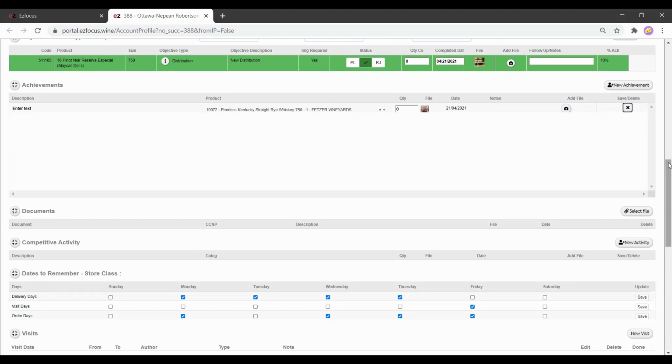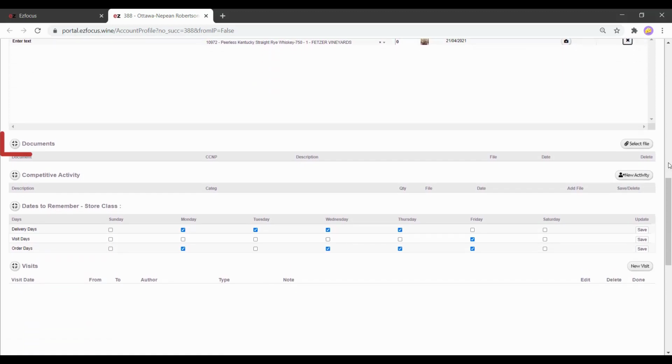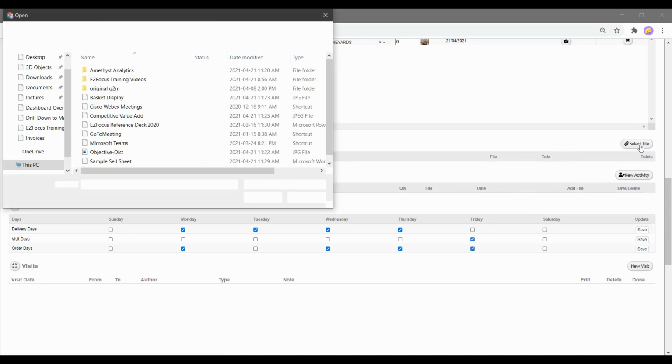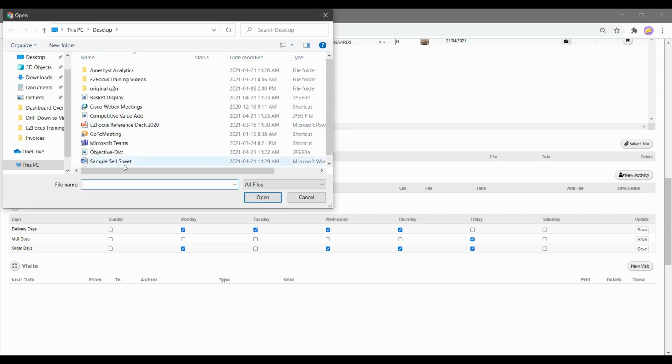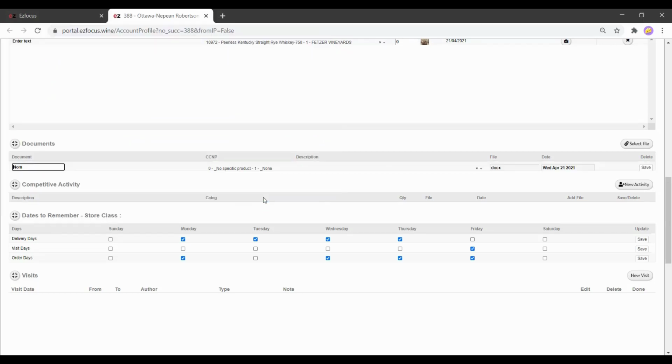Now, as you continue to scroll through, the next section is Documents. So if you want to attach a file, you can do so using this section here. Click on Select File, and it's going to prompt you. So if I have, let's say, a sell sheet that I want to attach, I can click on my file, and then I can enter in my description, and then I'll have it again accessible to my account. Click on Save, and you'll see here that there is a file that has been attached.